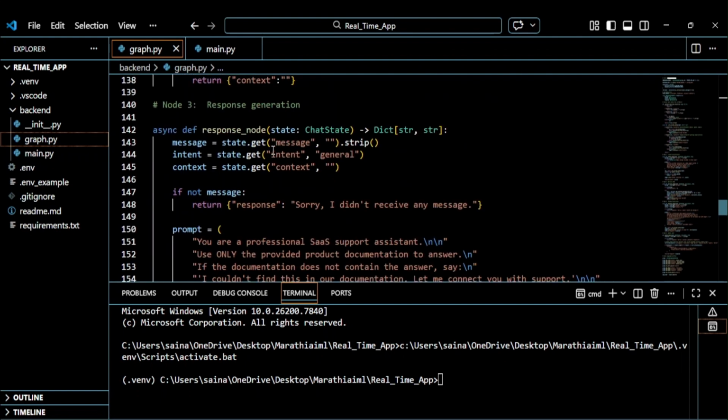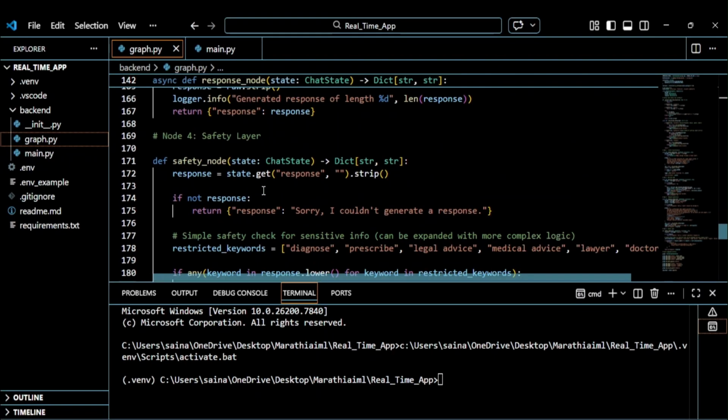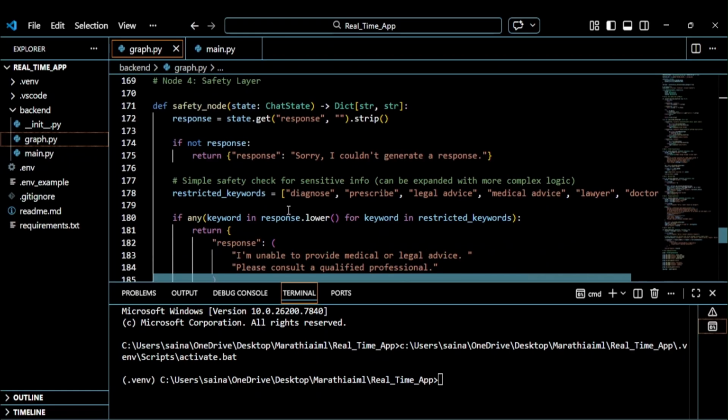Then the third node is response generation. Based on the data we fetch from our vector database and the user message, we want to generate a response. The last is the safety node. It acts as a guardrail. We do not want our LLM to provide hallucinated results, or to be specific, an unrelated, irrelevant response. We want our bot to respond only on a specific subject.